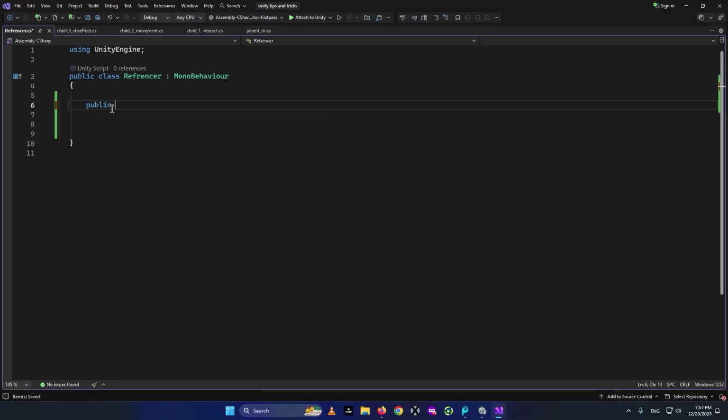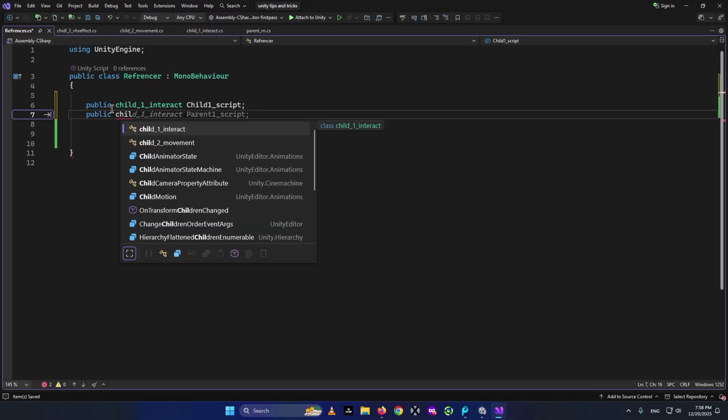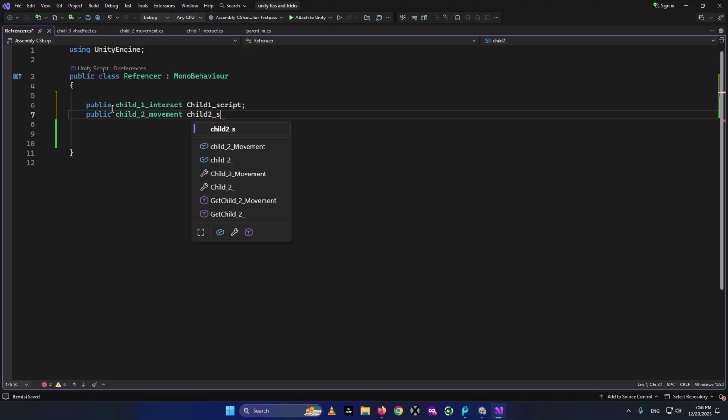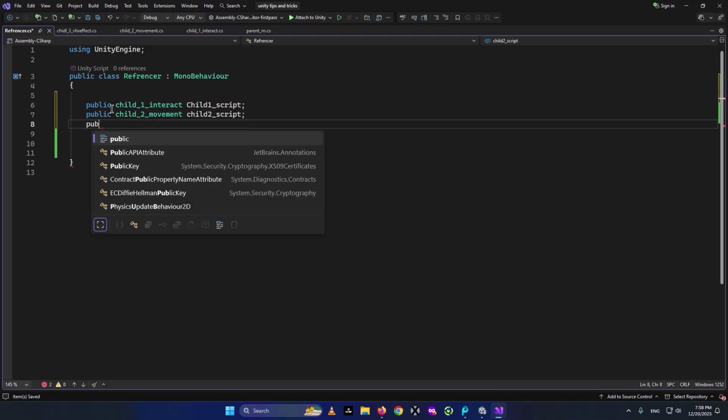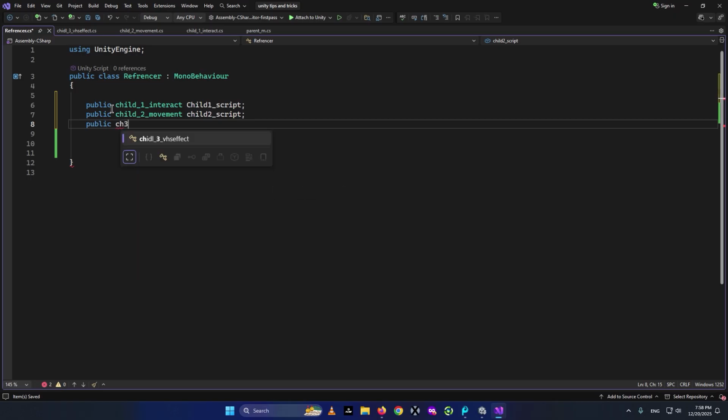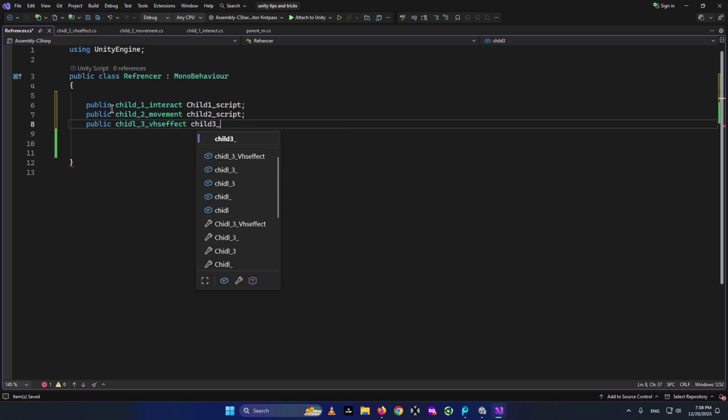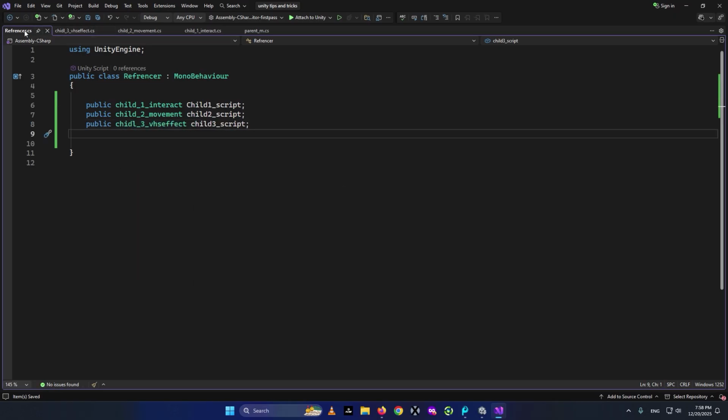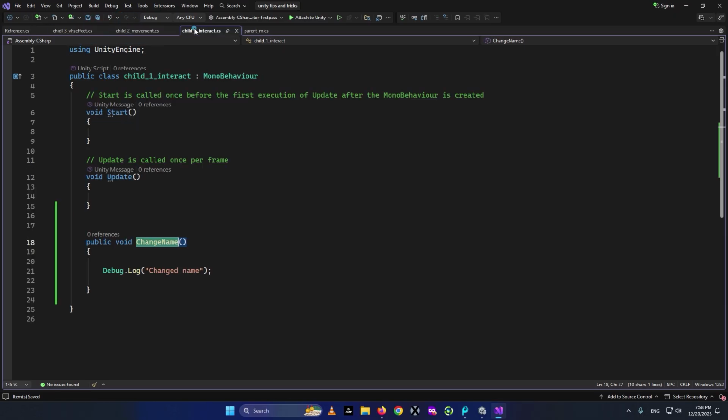So for example, I'm going to say public Child1Interact child1_script, then a reference to public Child2 script, and a reference to Child3 child3_script. This script actually holds a reference to all these three scripts.